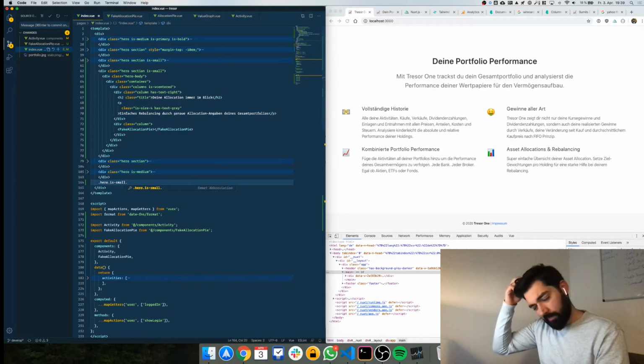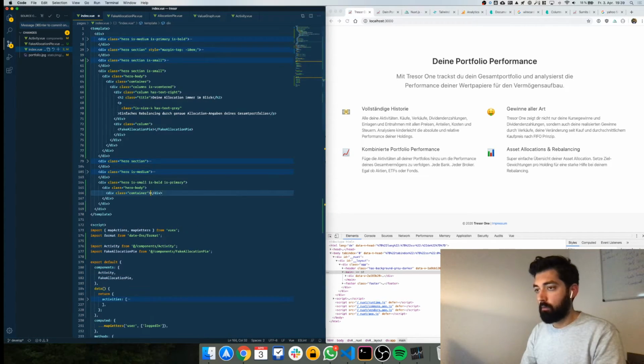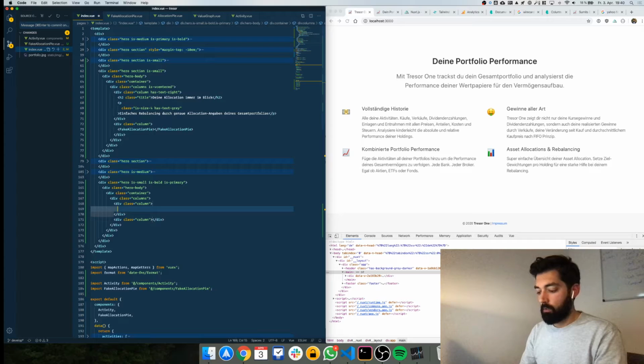So hero is small. We want it bold and primary. And in there we need a hero body, and in there we need a container. There we have our columns, and column twice, and in here we have our buttons, or here.